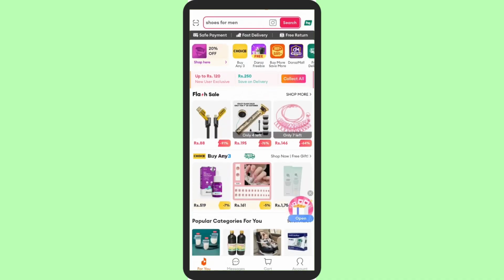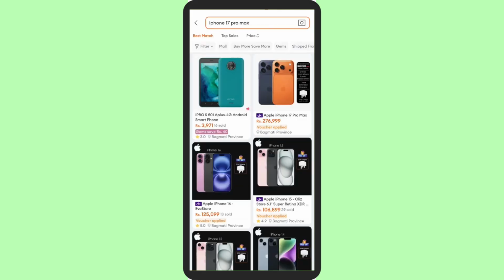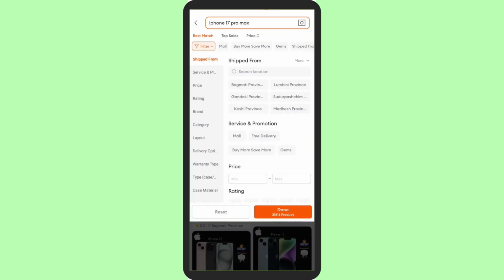Here, you can see all the products that Daraz has recommended, but simply search for the product that you would like to buy. For this video, I'll choose iPhone 17 Pro Max, and here you'll see many options, but simply tap on the filter option right here, then tap on price, which is right below service and product.